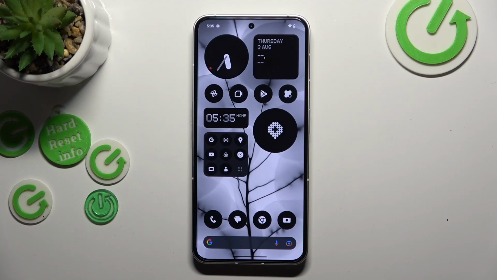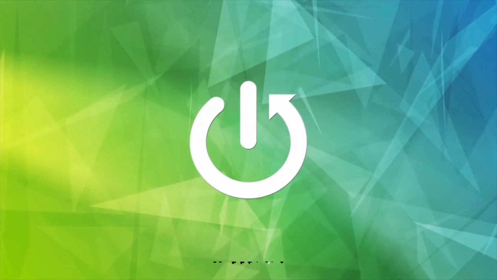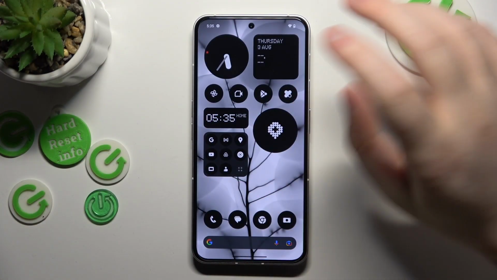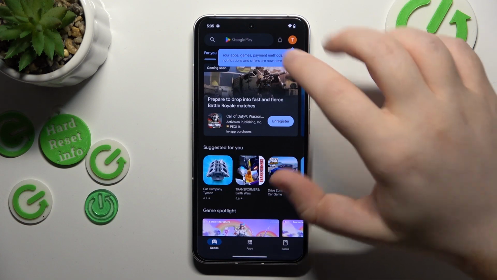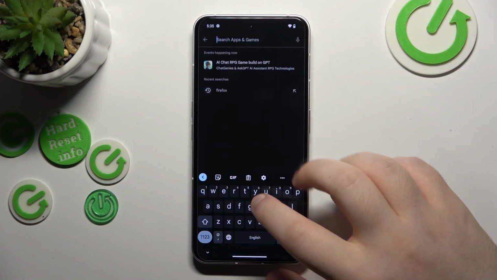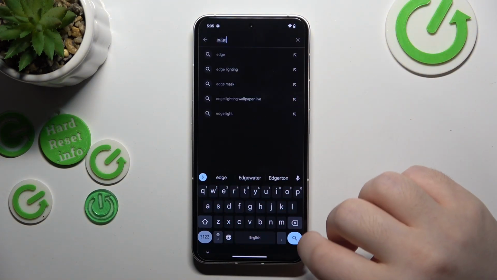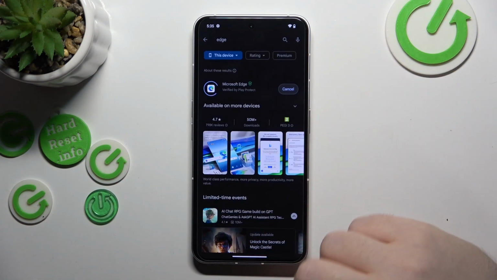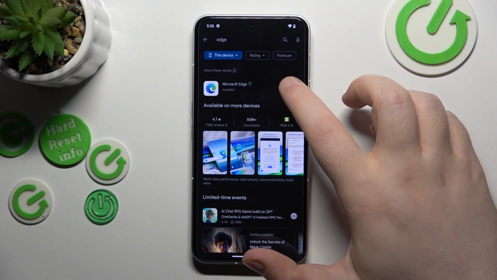Hello, in this video I'm gonna show you how to install Microsoft Edge on Nothing Phone 2. So you have to start with opening Google Play Store. Now click on search bar and type in Edge and then click search. Here you can click install and now you can click open.